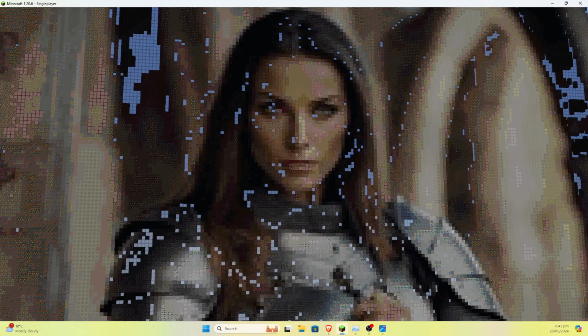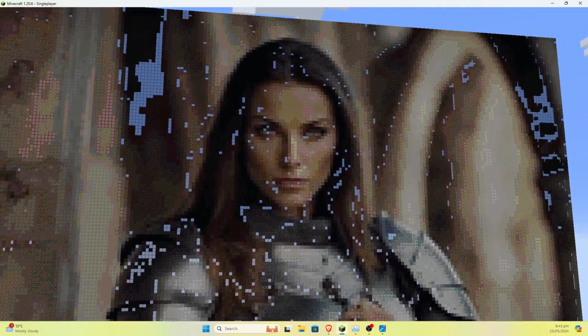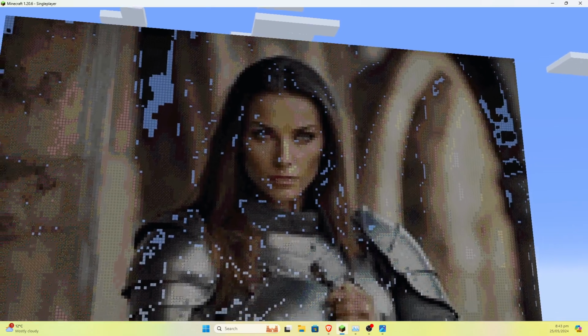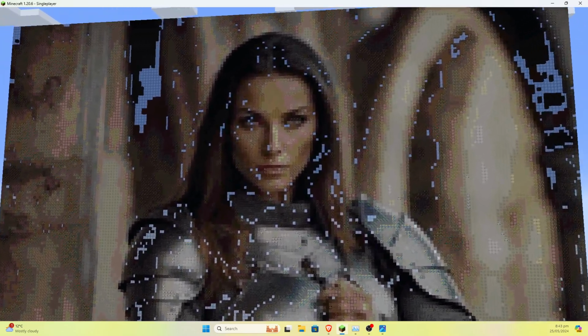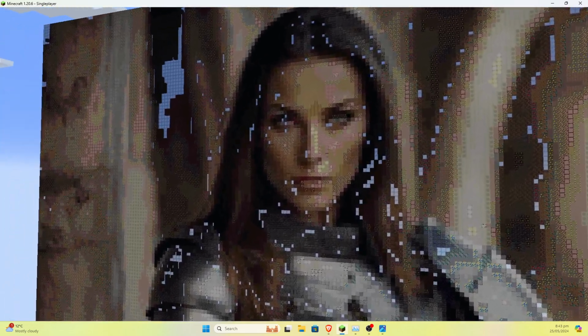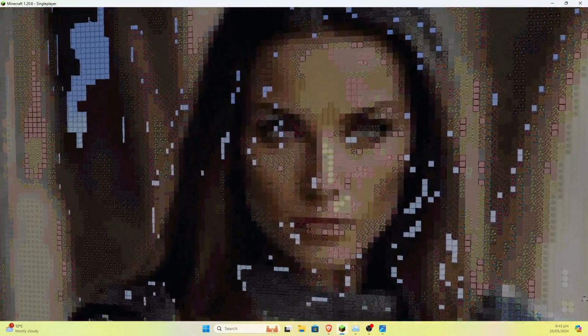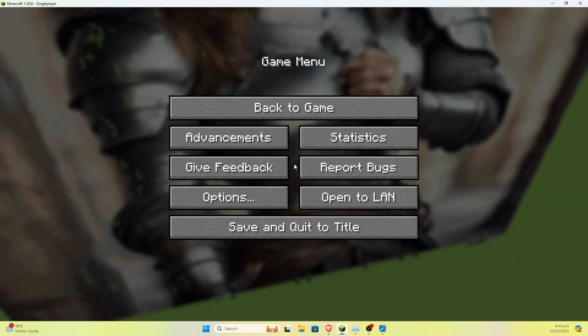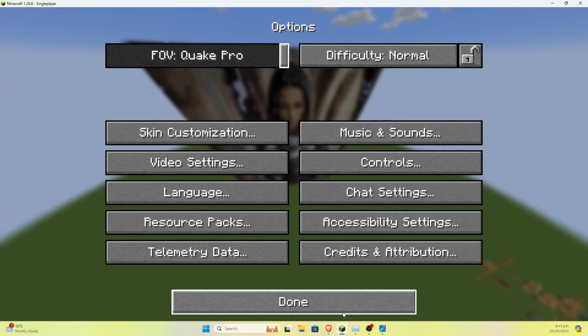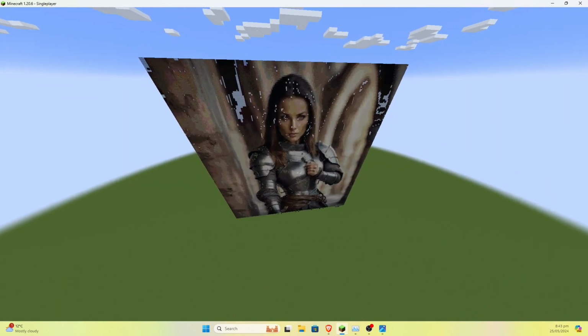Hello everyone, today I'm going to be showing you how to make pixel art, AI generated pixel art in Minecraft. Believe it or not, this is all Minecraft blocks. This is a very simple process to do. It's quite quick, rather. But as you can see, this is some serious detail we've got. This is AI generated art that has just been made into a Minecraft picture.